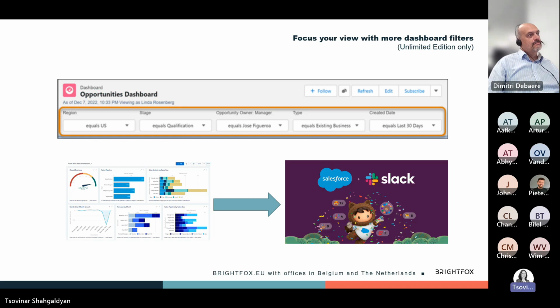Users of Unlimited Edition can now add up to 5 filters on a Lightning dashboard. Previously, they could only add 3 filters. I don't know about you, but I would love to see this become available for all editors, for all editions, sorry. And as part of the integration between Salesforce and Slack, you can now use the Post to Slack option on dashboards to share Lightning dashboards in Slack. Recipients can view dashboards, share them, subscribe to them, and open the dashboard in Salesforce.